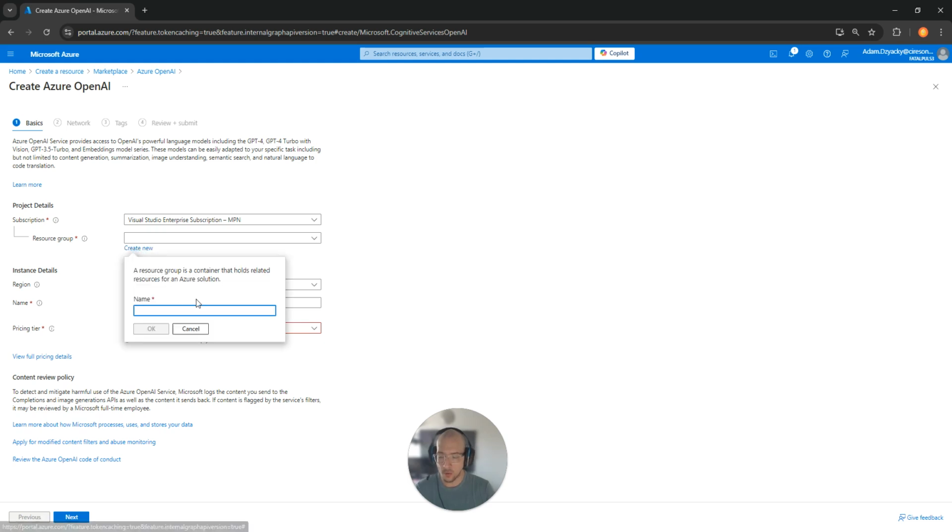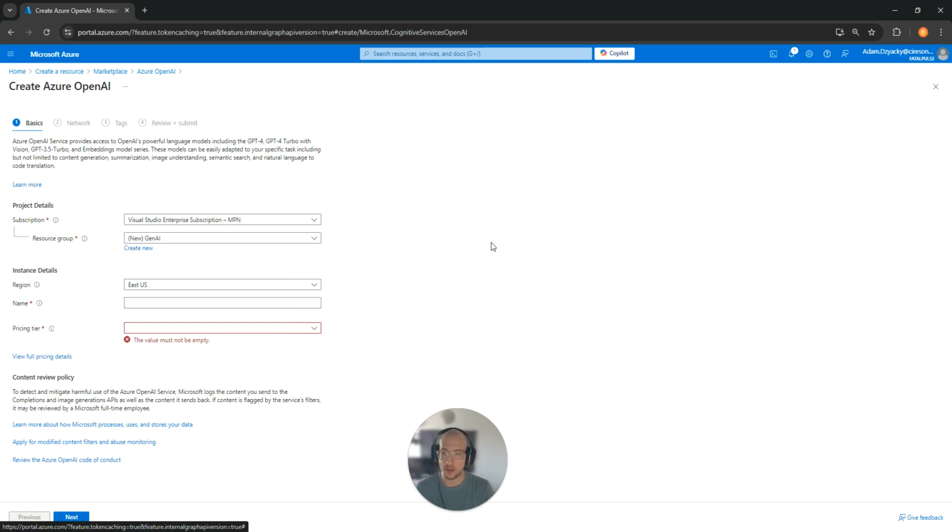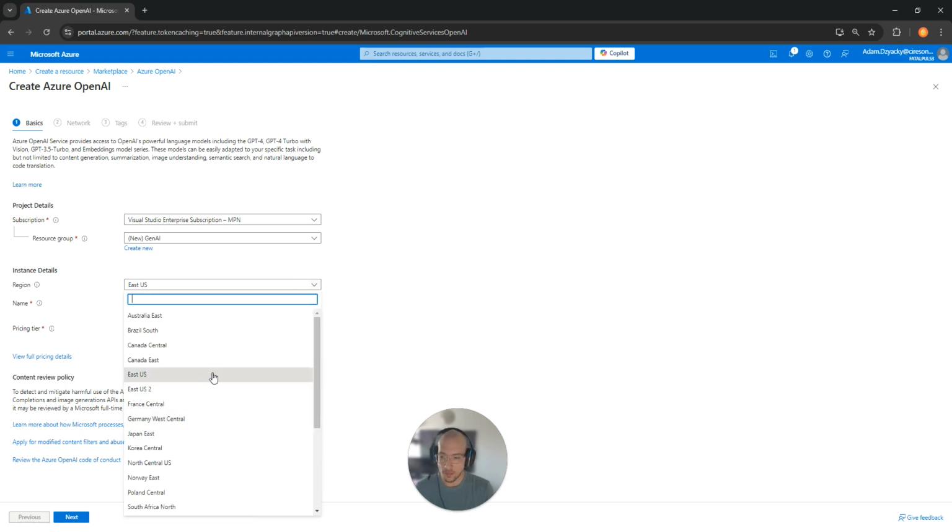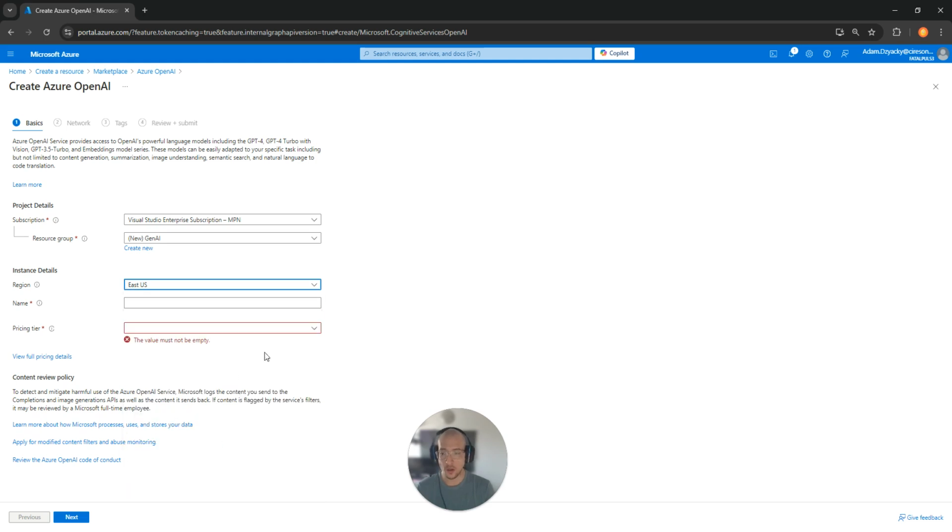So I'm going to create a new resource group called GenAI, and it's going to contain all of my generative AI resources. I'm going to be able to choose a region. You should pick the one that is closest to you. And then I have to give this resource a name. My OpenAI resource has to have a name in my Azure subscription, and it also does need to be unique. So I'm going to just paste some text in here.